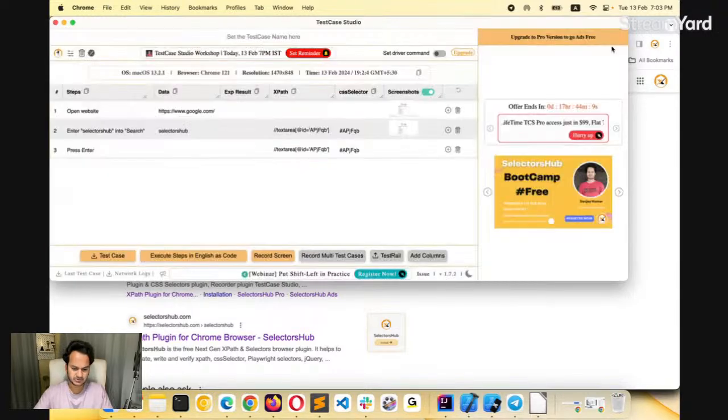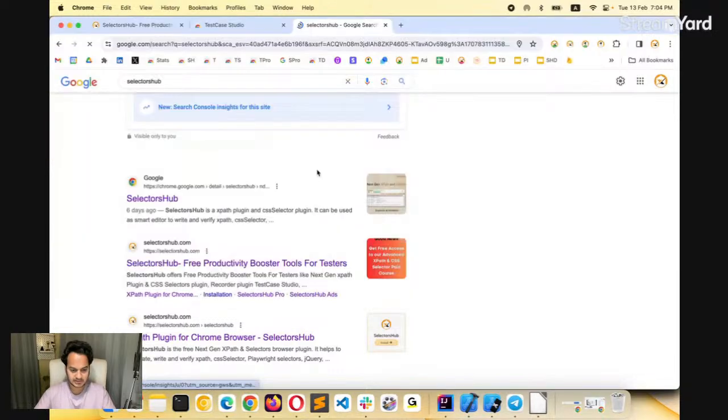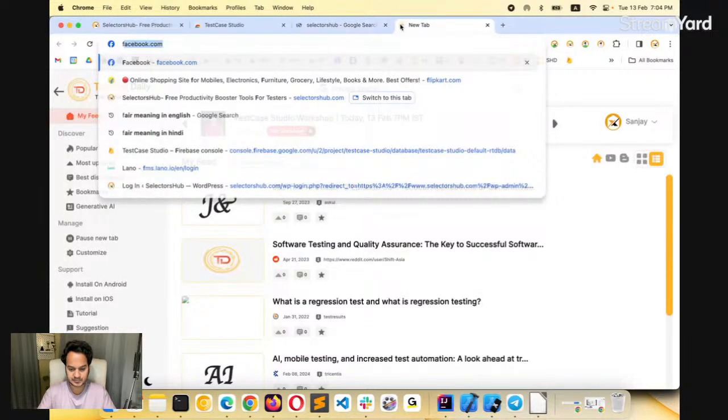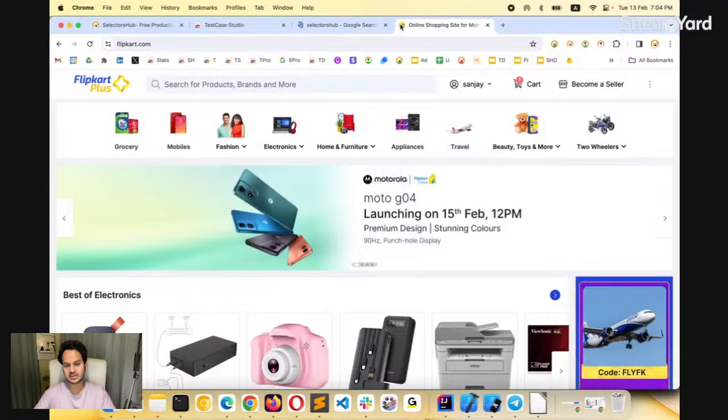Okay, so this was just a very simple example I have shown you guys. Now let me show you a bigger, more complex scenario and what all things you can do. Suppose we take any application. Let's say we take the example of an e-commerce website, flipkart.com.